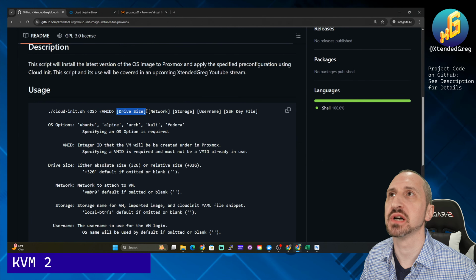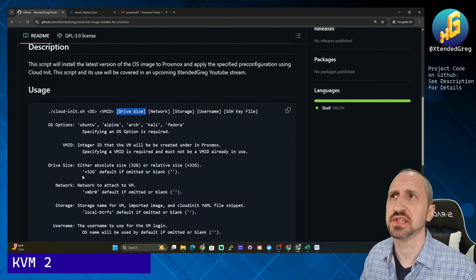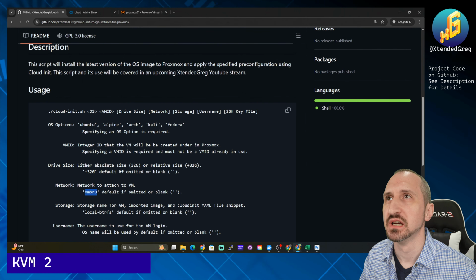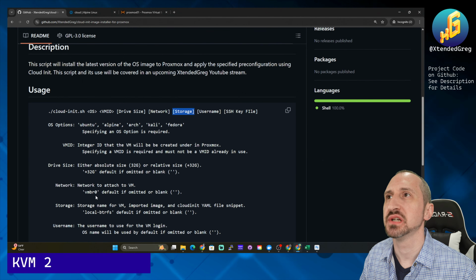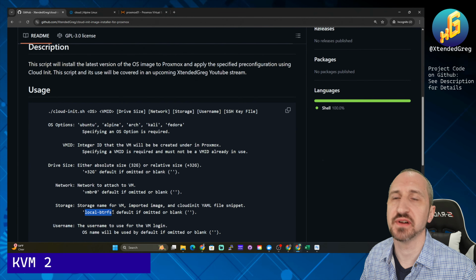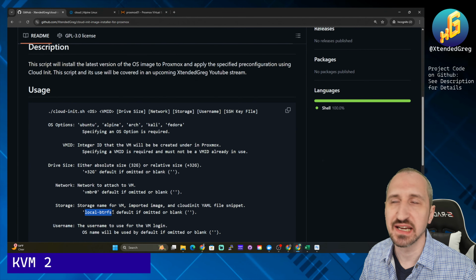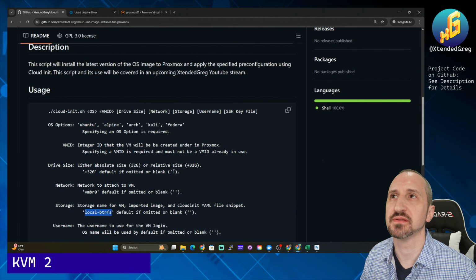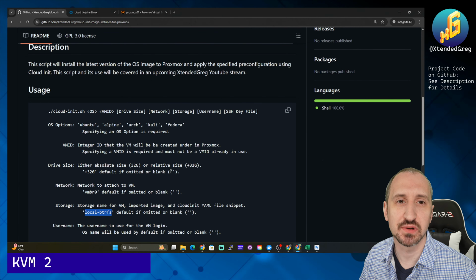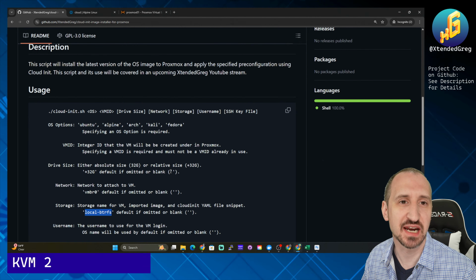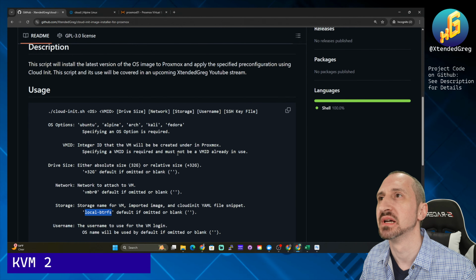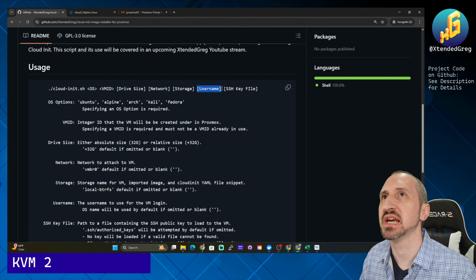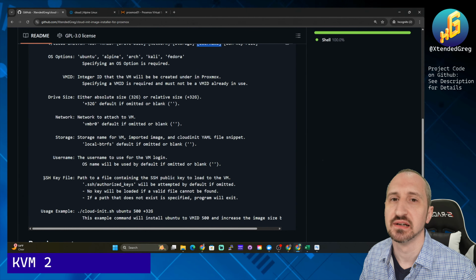You also have the option of doing overrides for the drive size, where the default is to add the 32 gigs, just like we did. The network, which the default is vmbr0. The storage, which in this case is set to local-btrfs, but of course, if you have any other name for your storage, you'll need to change that. So to keep the defaults there for the other stuff, you could just put in 2 quotes to indicate a blank value, and it will use the default. Then we can set the username explicitly, and then we can also define an SSH key.